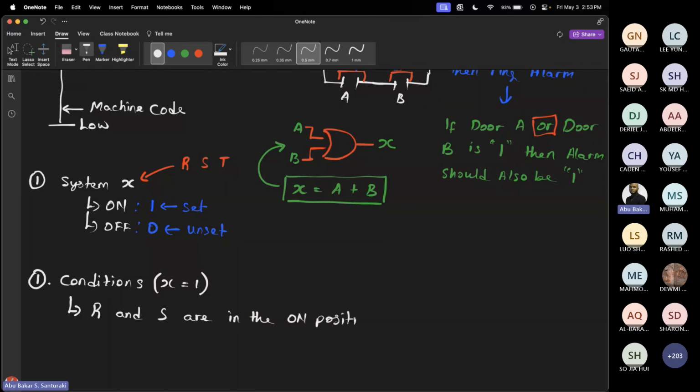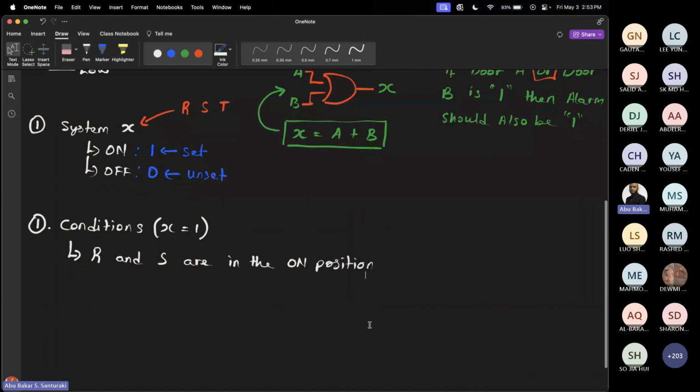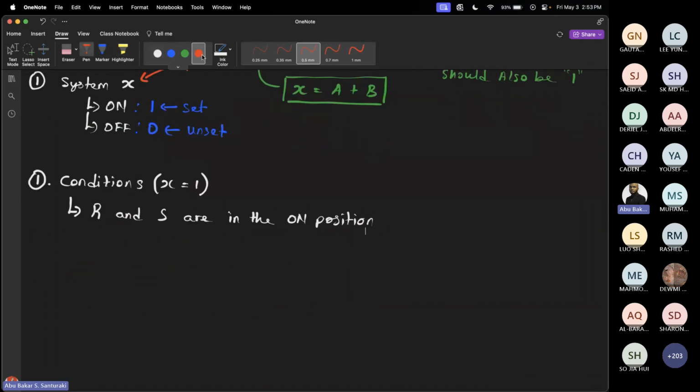So what does this mean? We'll translate that into a form that the computer can more readily understand. It means R equals 1 and S also equals 1. So R and S equals 1, basically. We can simplify that to R and S being equal to 1. So this is our condition 1, our condition A.